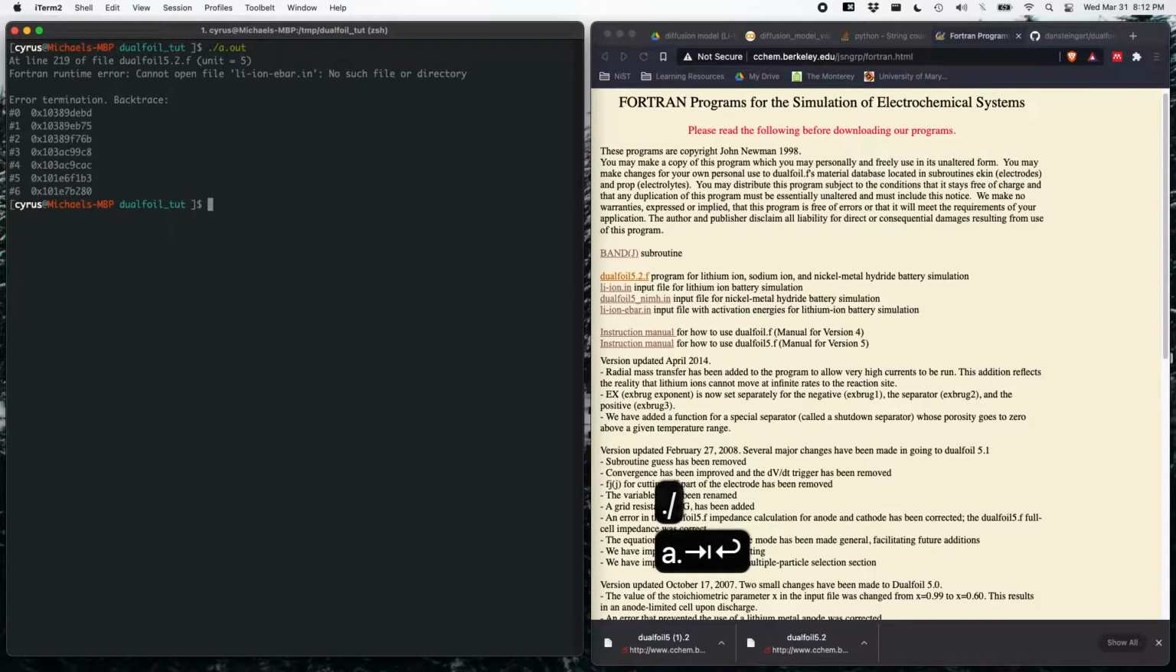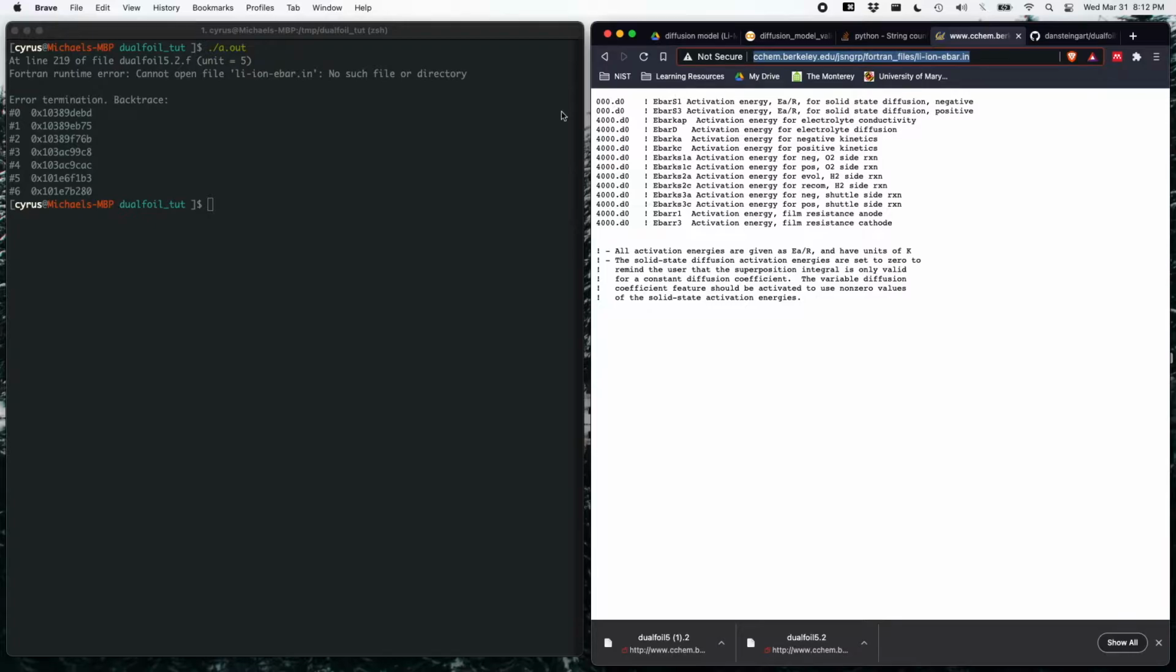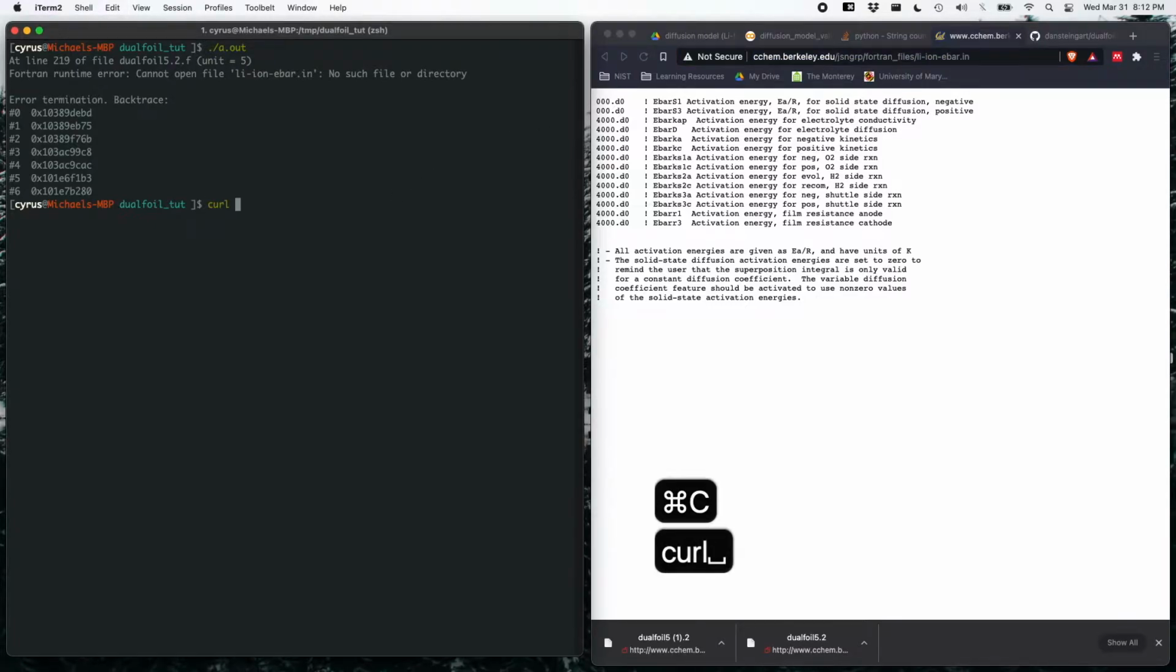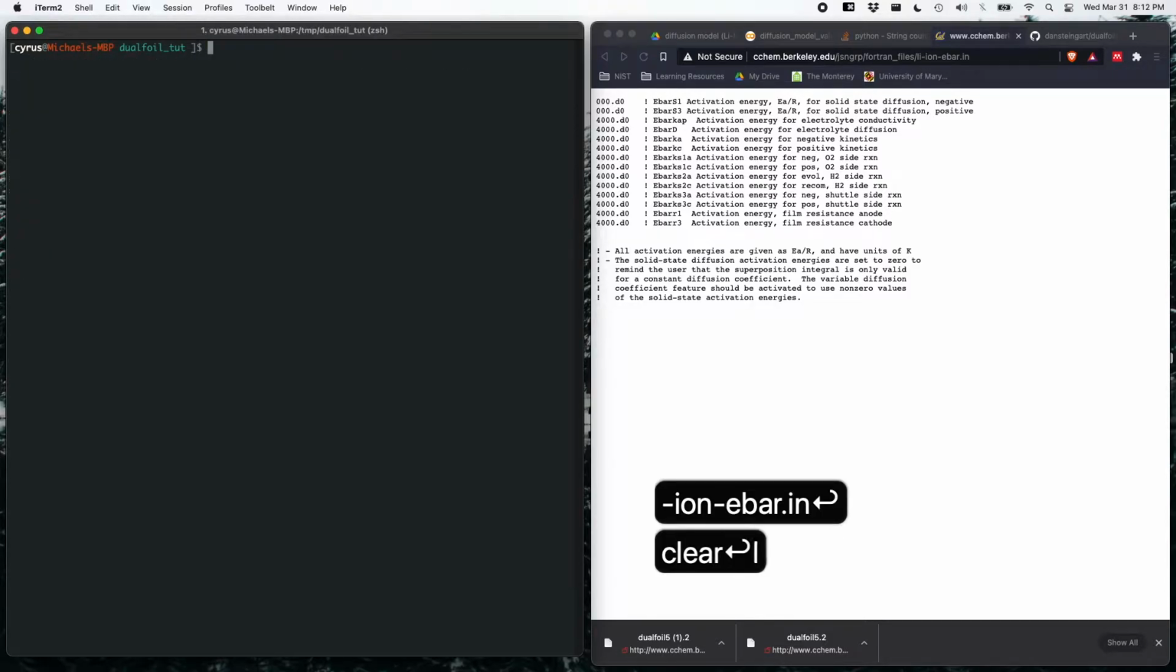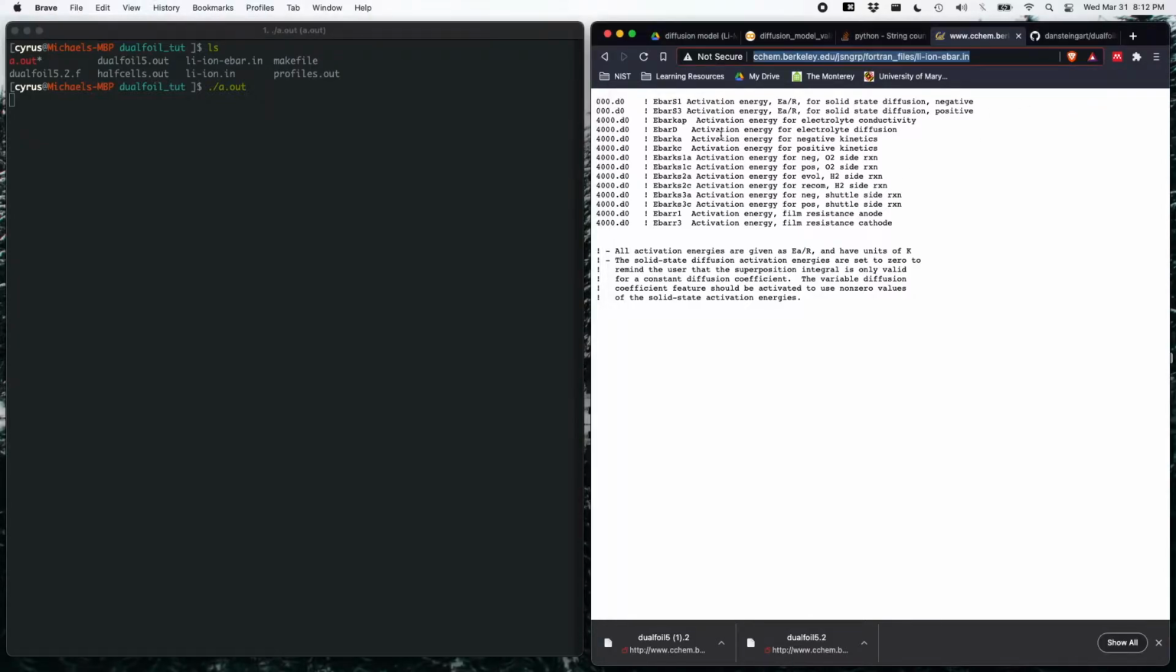And so you'll see that it gets these. Oh, sorry, I need to get one more file, this lithium-ion-ebar.in. So you can just curl that file also, and it needs to have this name, lithium-ion-ebar.in. Now it should be at least able to run. What we'll see, though, is that it has an error.